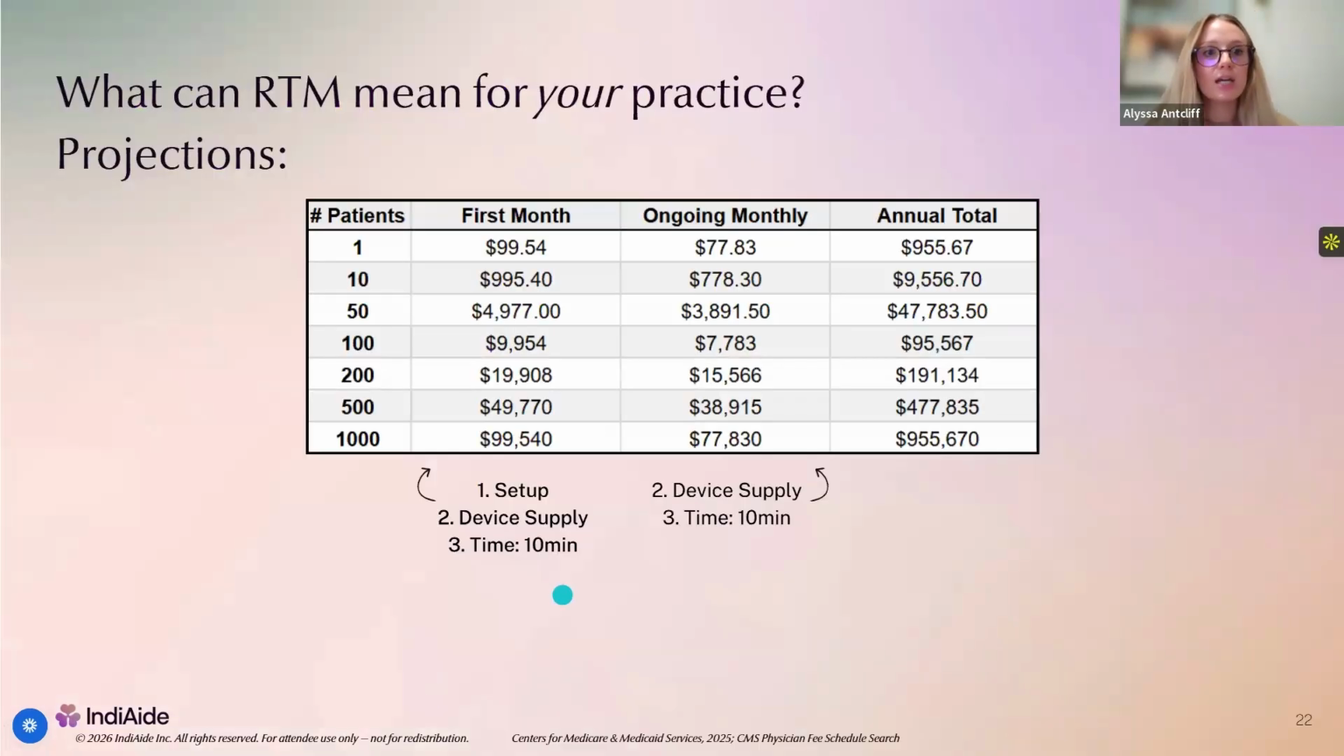Now, here, we are going to take a look at what remote therapeutic monitoring can actually mean for your practice. So these are projections based on the number of patients that you might be seeing, and per patient, FYI, that's these numbers here. And then we just showed examples of additional numbers of patients that you might be seeing at your practice. So you can calculate exactly based on the national averages and if these codes are successfully billed, that's what it would mean per patient for your practice.